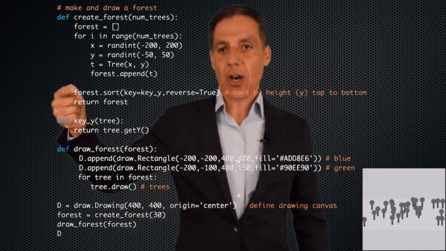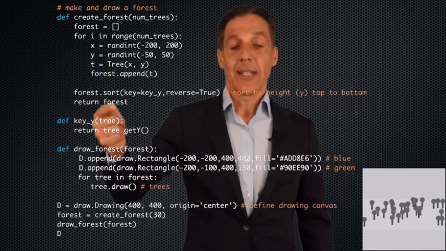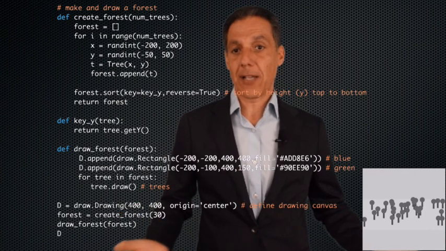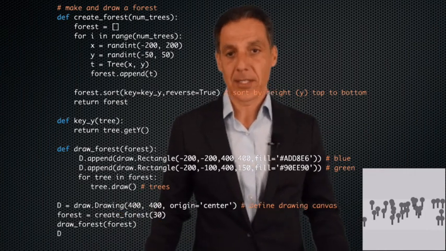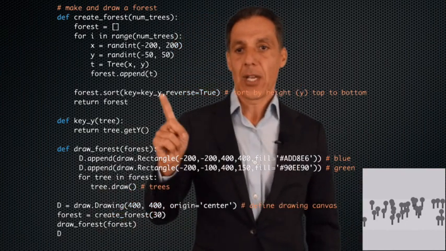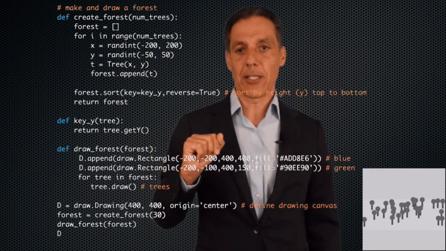So I'm going to call forest, what is that? That's a list, dot sort. Now, of course, you remember from the last lecture, I can't sort a list of objects without specifying on what. What information, alphanumeric information, do I want to sort on? So I'm going to sort on the function called key y. I'll show you that in a minute.